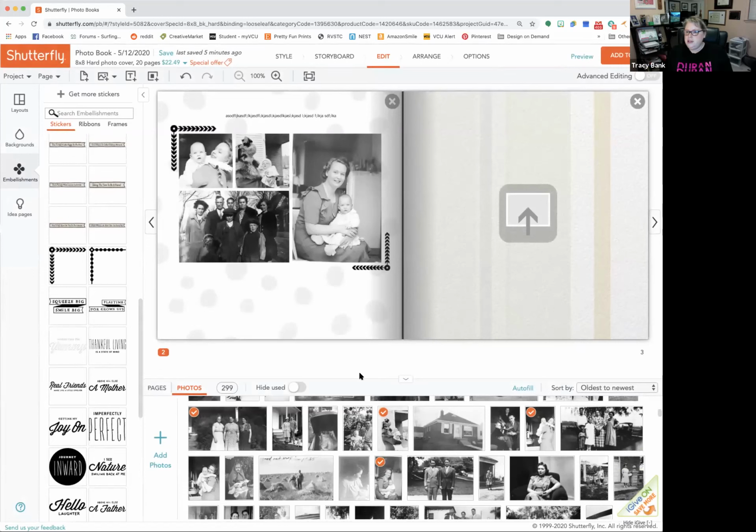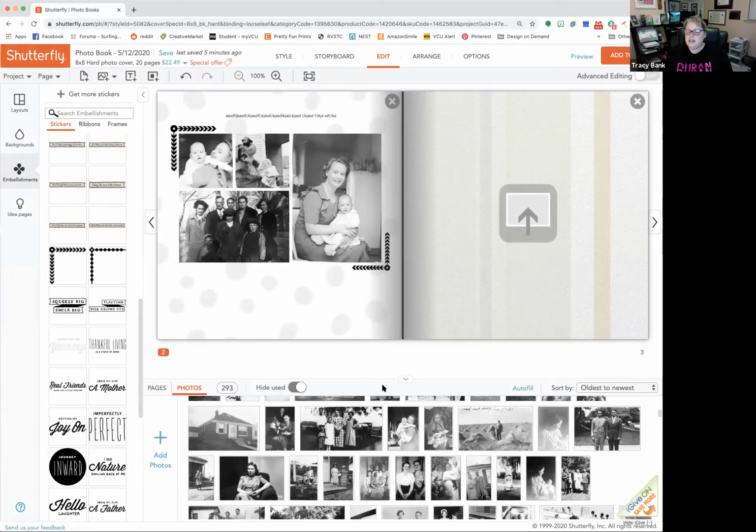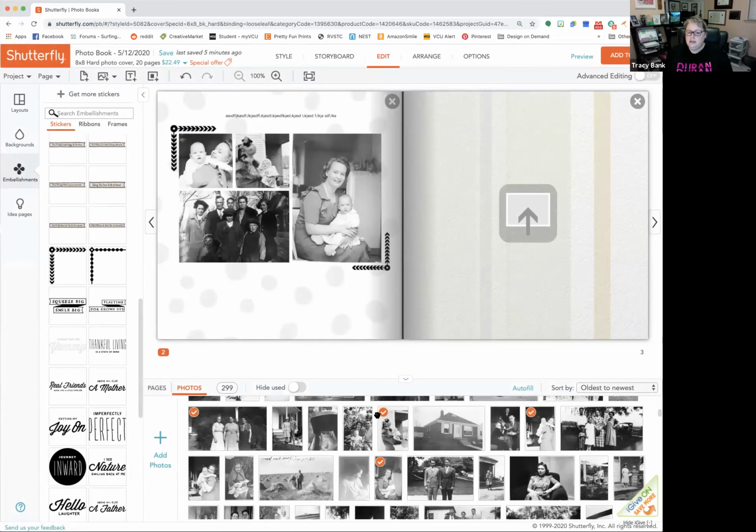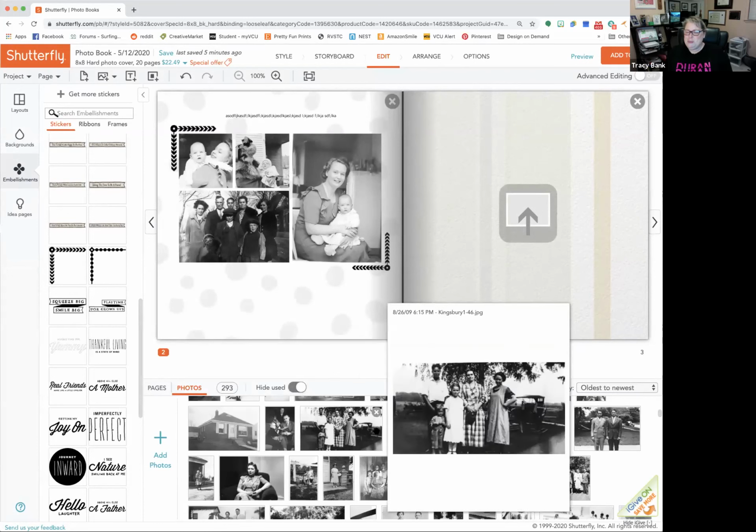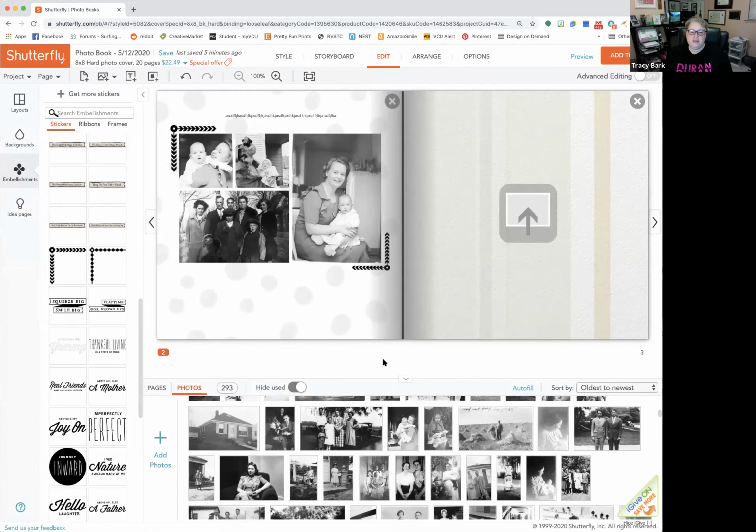Now, one thing I do that helps me out, especially with a really long book, is I hide the photos that I used. There's a check mark next to the photos that you used, but if you hide them, sometimes it helps you realize you don't have that much more to do, but it also takes that stuff out. It's just easier to find items. So I like my page.